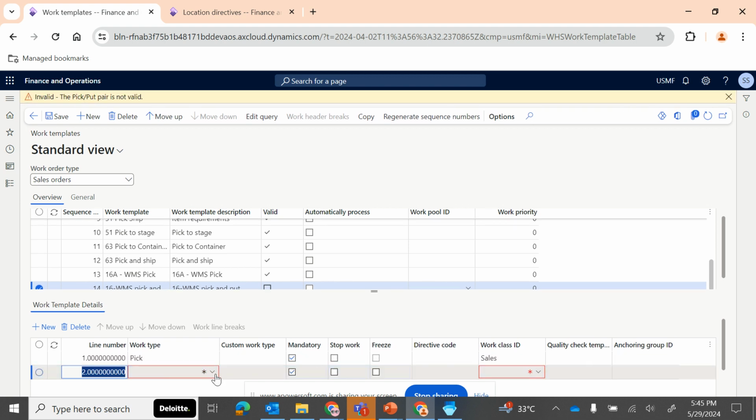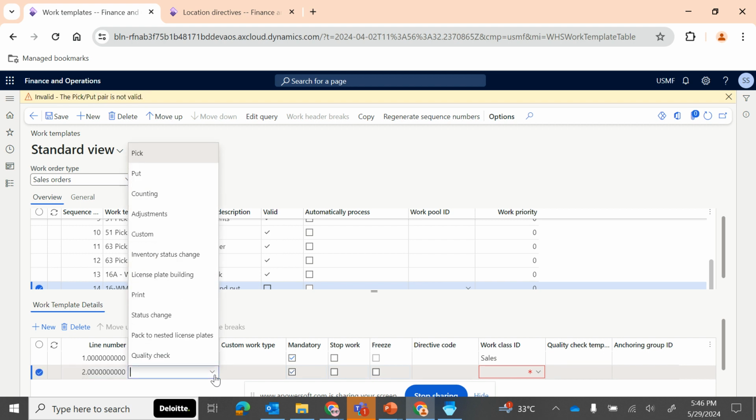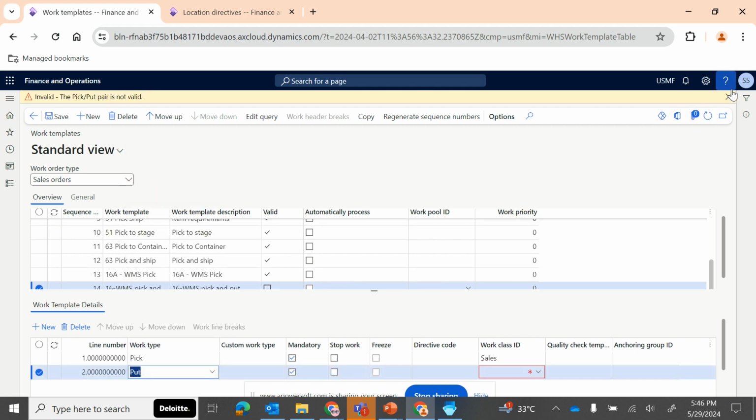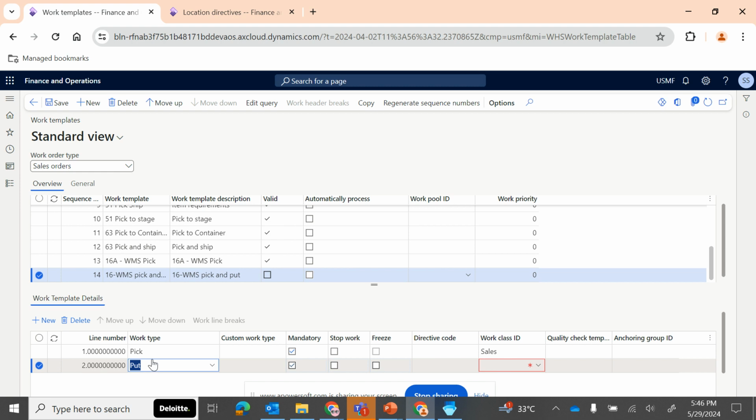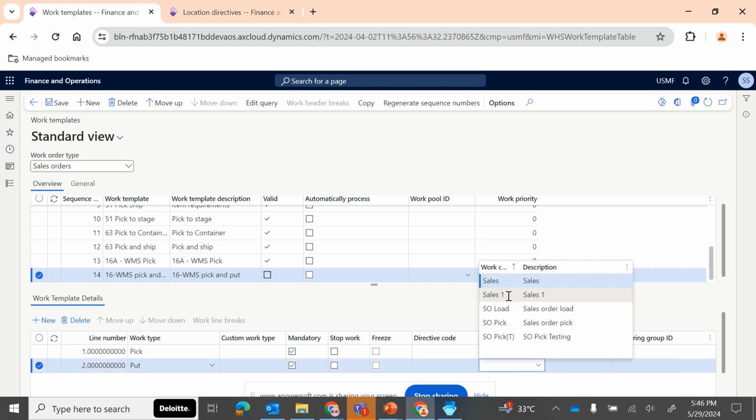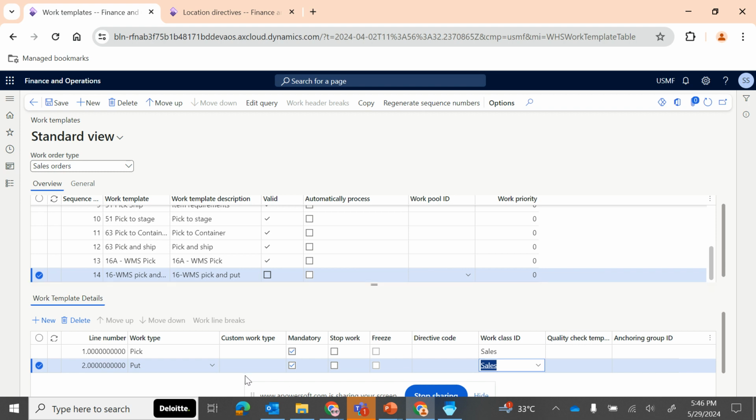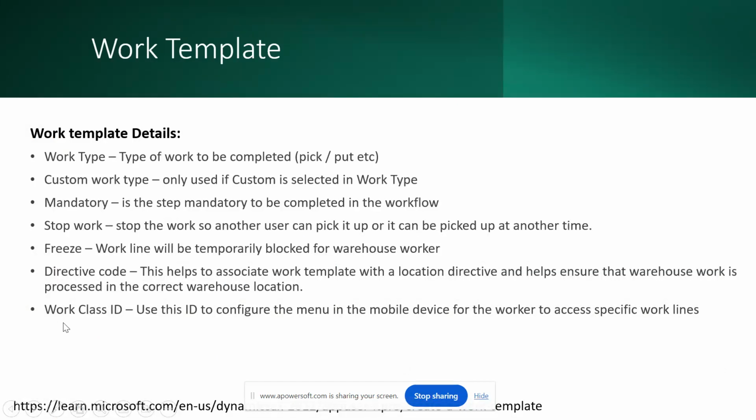And then you need to ensure, like I said, that a single pick without a pair is not valid. A pick and put pair should be there. So this is also, I'll give it as mandatory. I'm not giving a stop work. If you want, you can enable the stop work. I'll just keep this as a simple direct work line. So this is also now generated. Now if I click on save, we will not get that error message because we have a valid pick and put pair, right?